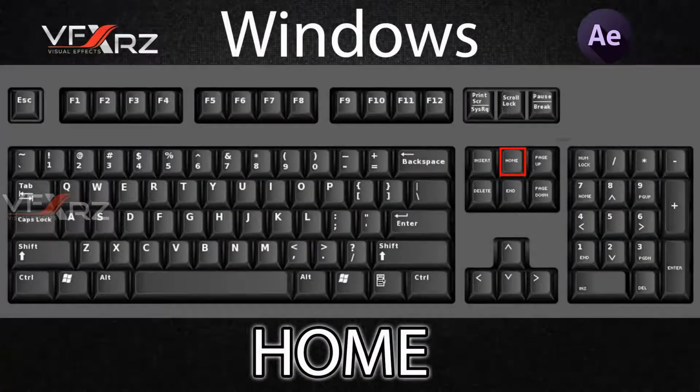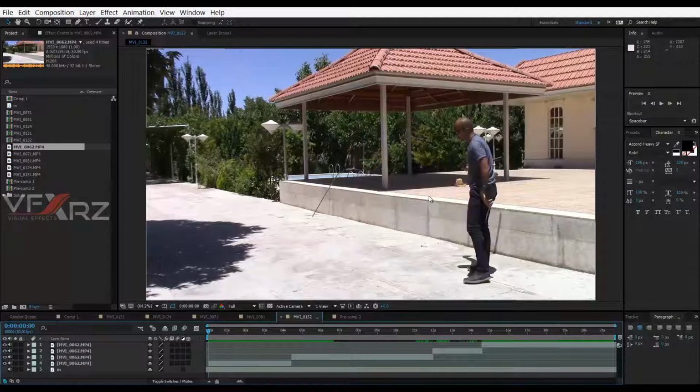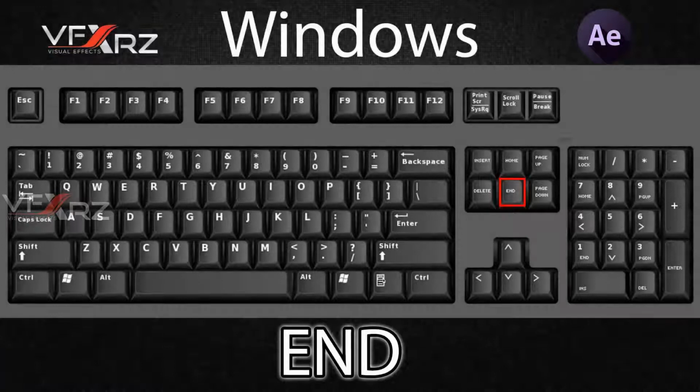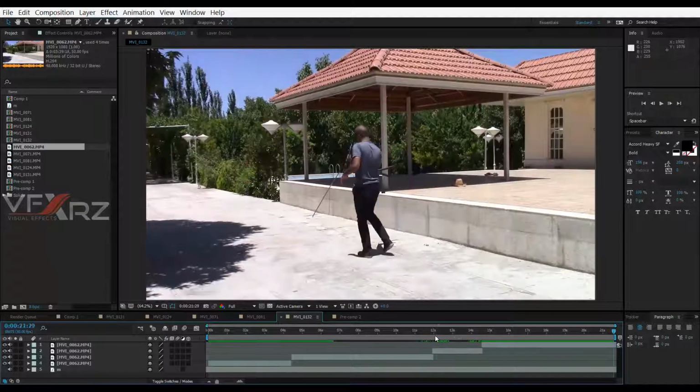Next is Home. When you press the Home key, you can move the indicator to the start of the composition. And next is End. When you press the End key, you can move your indicator to the end of your composition.